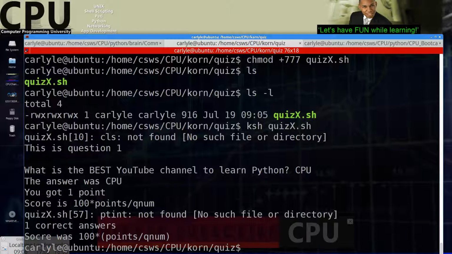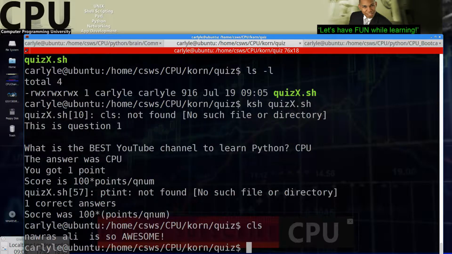A couple of errors, though. We've got to clean up some of these errors. The first thing it complained about is that quizx.sh line 10, cls not found. I think we'll have to explicitly call this command. So cls is a little alias.